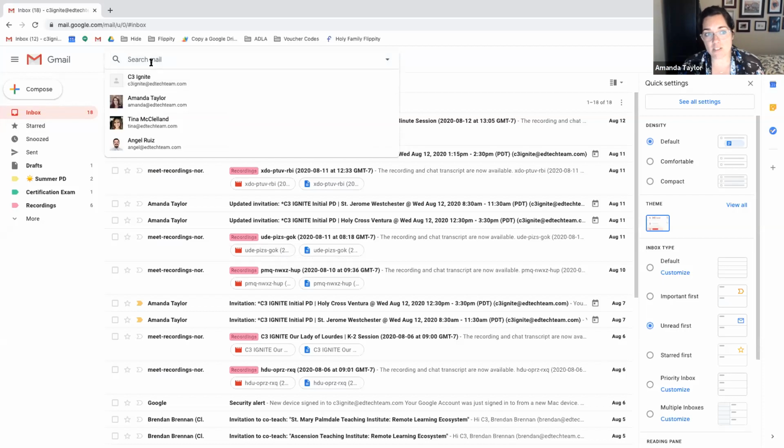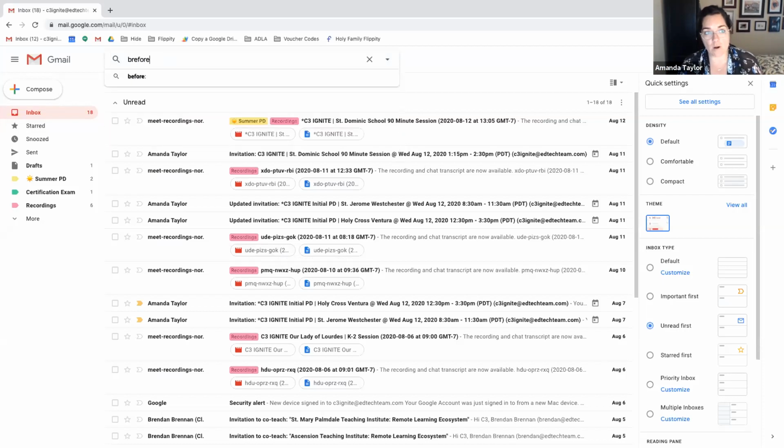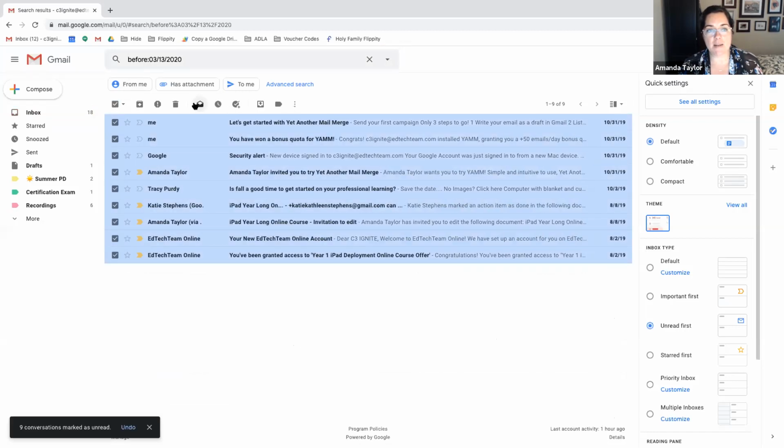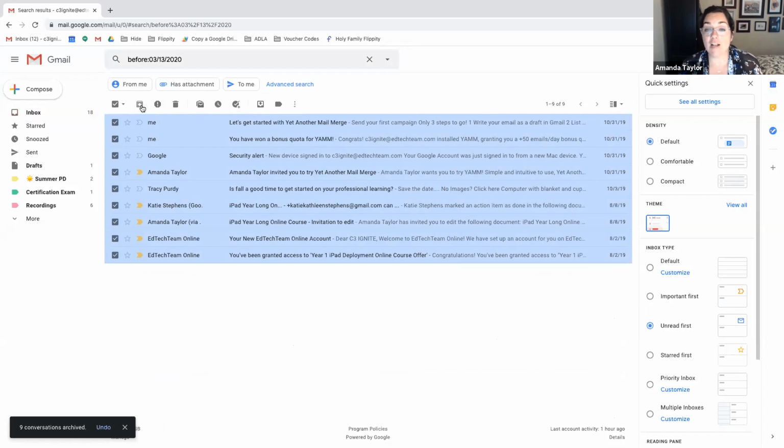I can go up here to this search box and I can search before, and I can add a date. So anything before March 13th pretty much doesn't matter, because that's when the world crashed. So I'm going to put March 13th, 2020, and any email that I got before then, I can highlight all of those. I can mark them as unread if I need to, and then I can archive them. And archiving in Gmail specifically just shoves everything in a drawer so you don't have to see it, and it gets it out of your inbox.